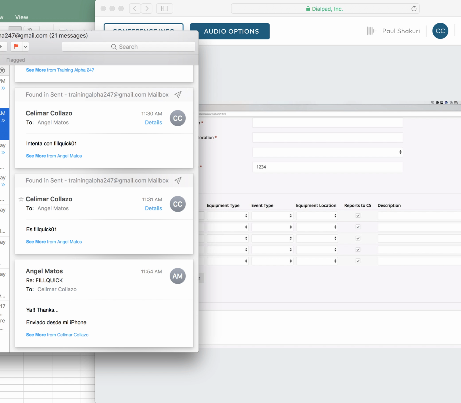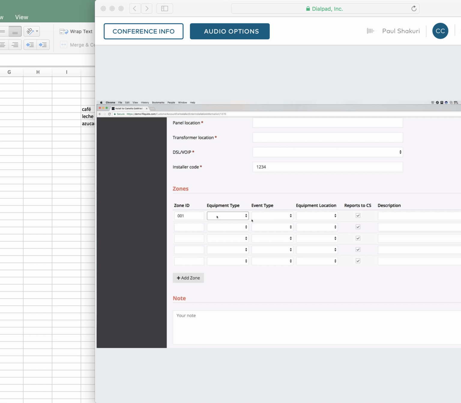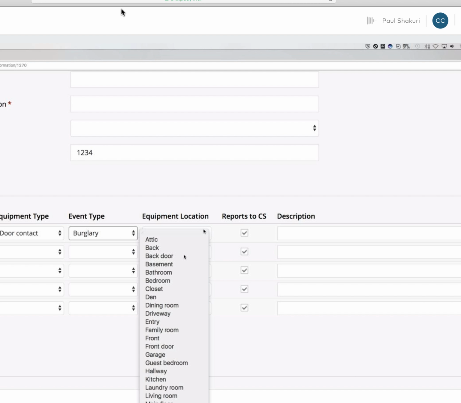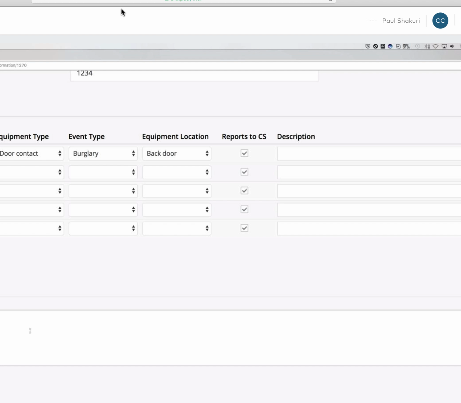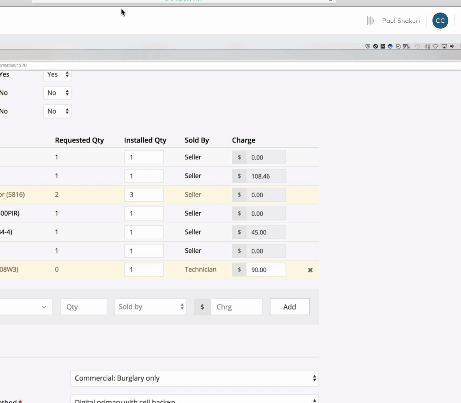This is all already loaded for you. So burglary, the event type is a back door, okay, and then you enter it there, 002, and so on. Any notes on the customer's account? Like, hey, that third door was on the sales rep paperwork. That's it. He hits the save button and it's good to go. It's done. So once he hits the save button, all this equipment is going to be installed.